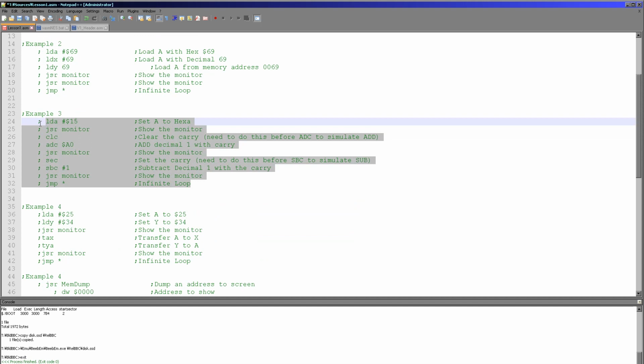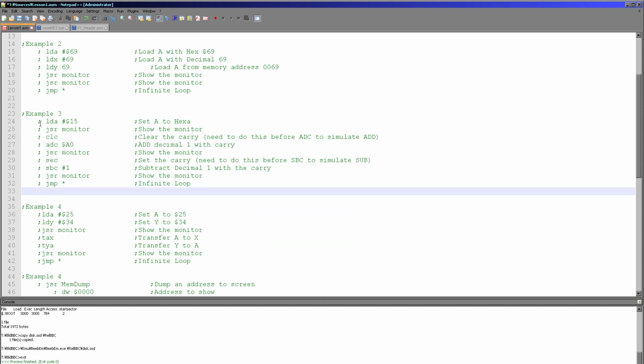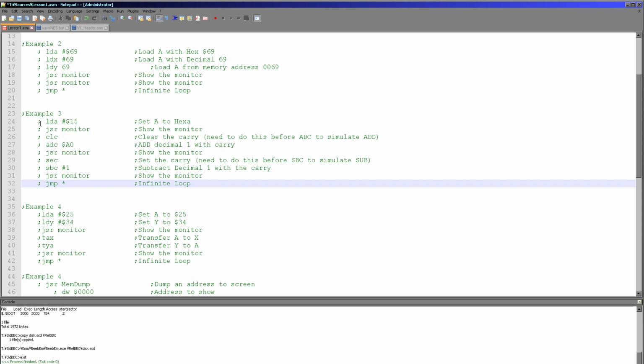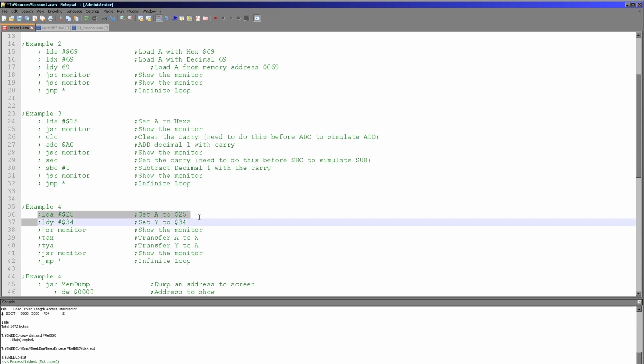Now, whenever we're doing addition or subtraction, we can only do them on the A register, the accumulator. The X and Y registers cannot do that kind of addition and subtraction, so we can't do that kind of thing to those registers directly. But what we can do is move values into the other registers from the accumulator, or to the accumulator, with other commands. So we're going to have a look at another example here.